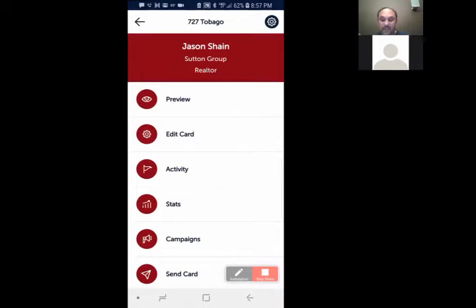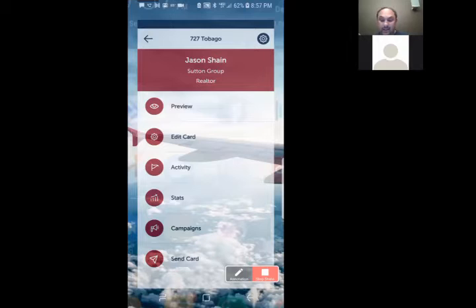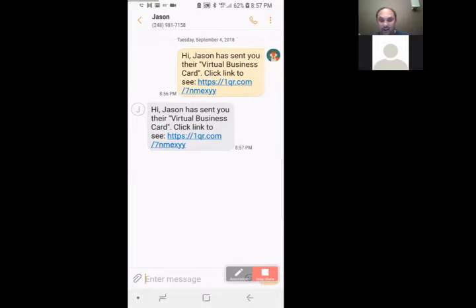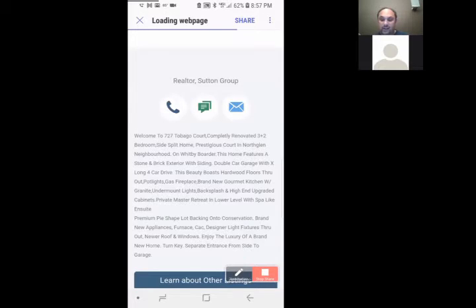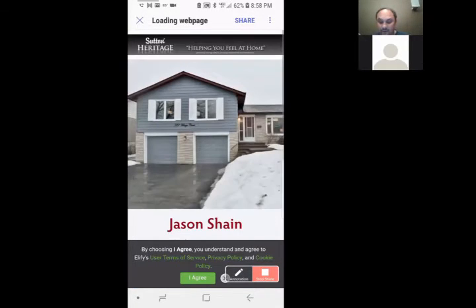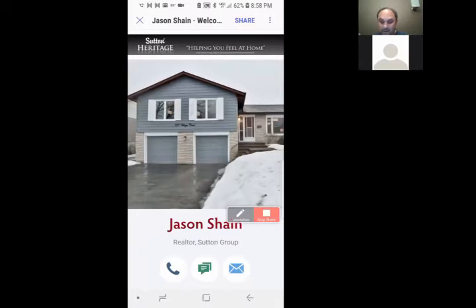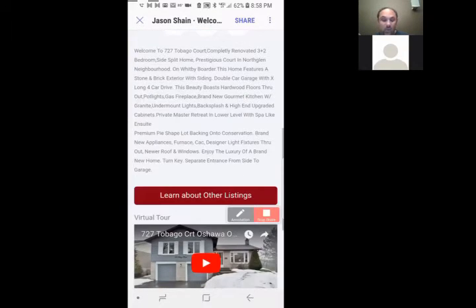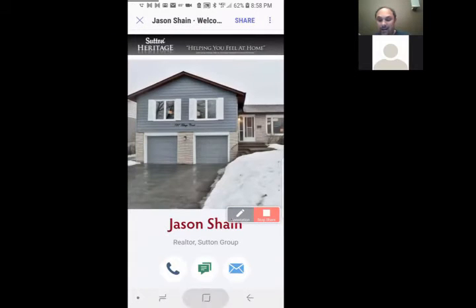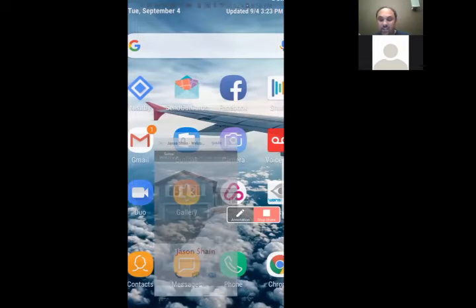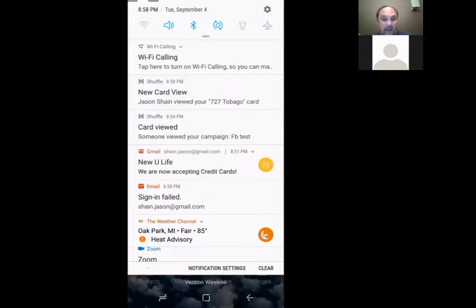And so the card was sent. Now I'm going to go into my text, and there it is. So if I click on the card, because that was sent to me, right? I'm going to open it up. Here's the card that I just sent myself. And now it's the direct one-to-one card, so there's no lead capture component. But look right here, another notification. Jason Shane viewed your 727 Tobago card.